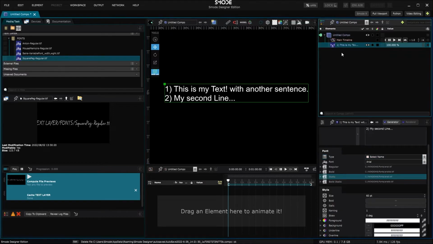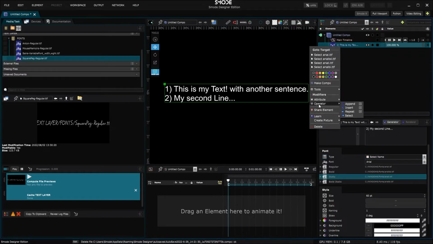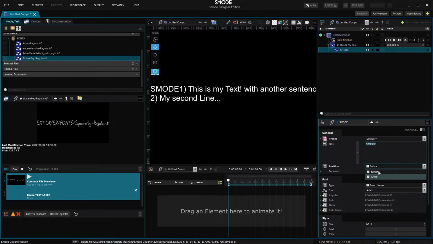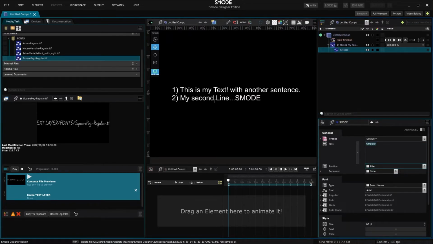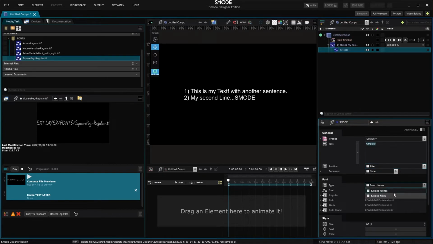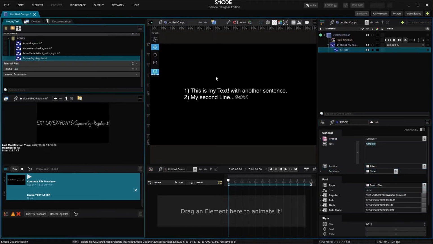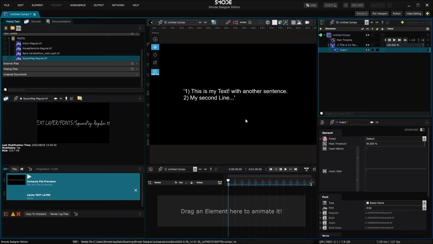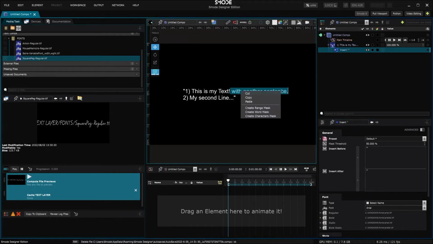The operator text modifiers are mostly for adding or removing characters to the text layer. Use the append modifier to add a text at the end or the beginning of the text. You can customize the font of the appended text. Insert modifier is very useful to add characters that surround the word. For example, quotes. Add a mask over this modifier and choose the range of words you want to surround.